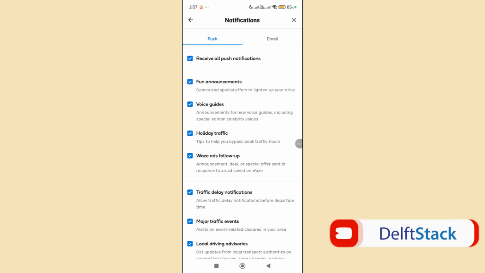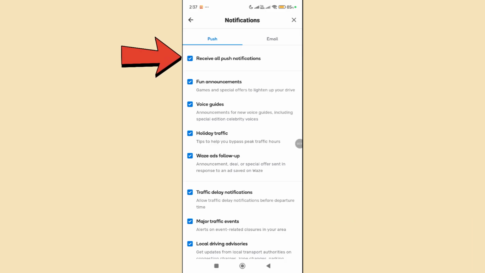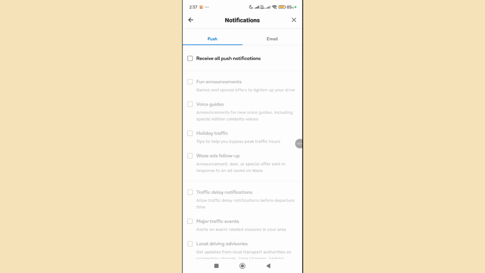To stop pop-ups completely, find the option that says Receive all push notifications and turn it off. This will immediately prevent Waze from sending you pop-up notifications while you're driving or using your phone.